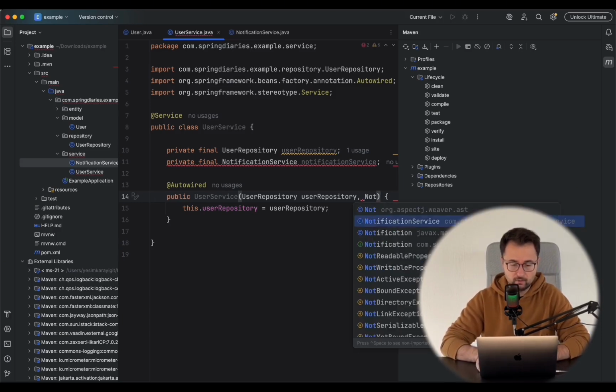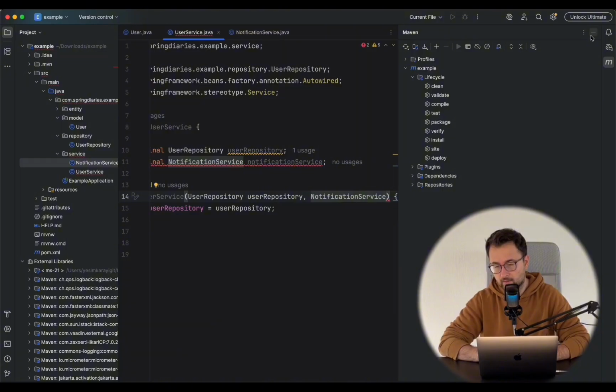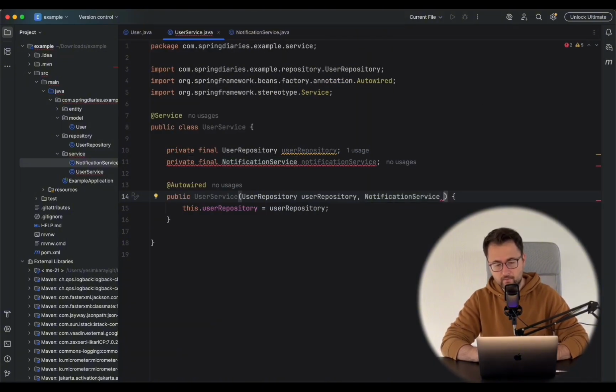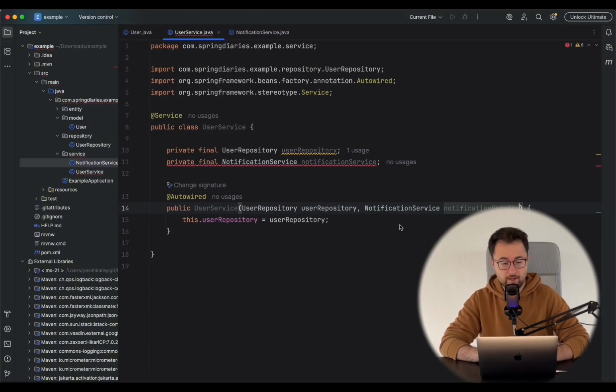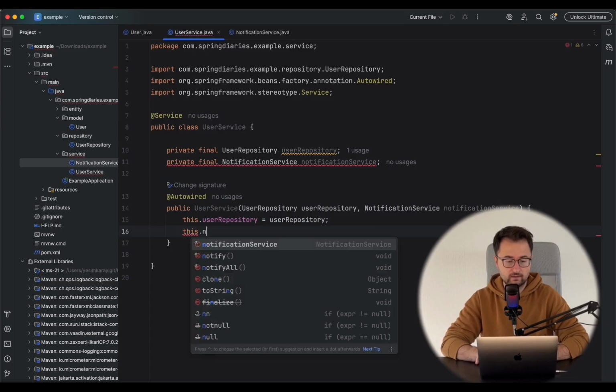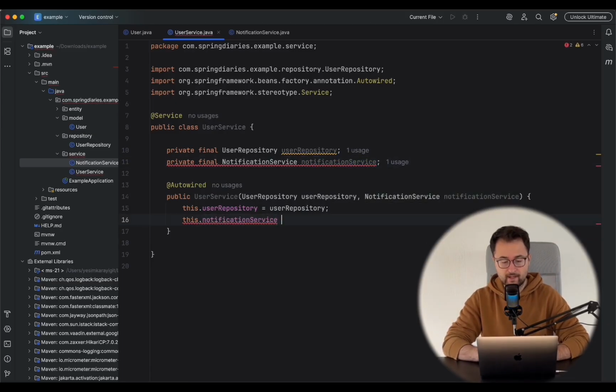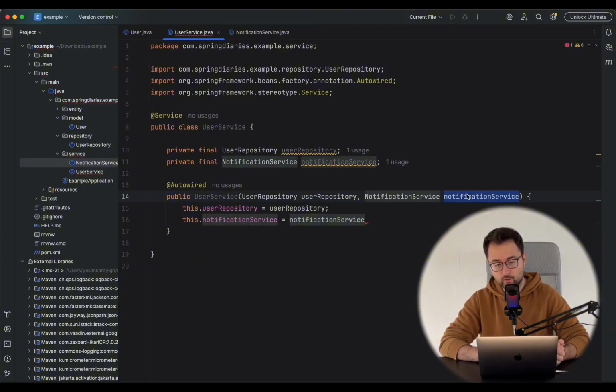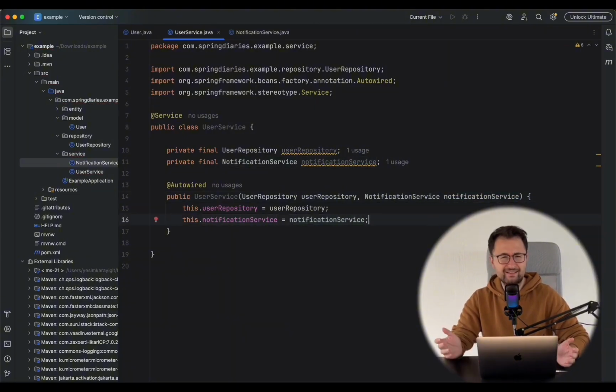What we are going to have to do is, and I'm going to close this down so that you can see my entire screen, we are going to have to pass this parameter in, then we are going to have to set the class variable by typing in this.notificationService equals notificationService in our constructor parameters. And again, this is not the end of the world, but there is a much simpler way.